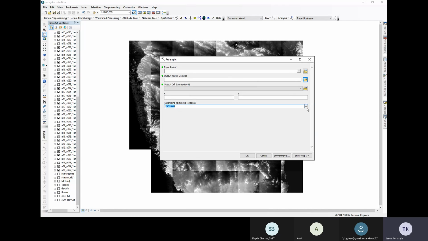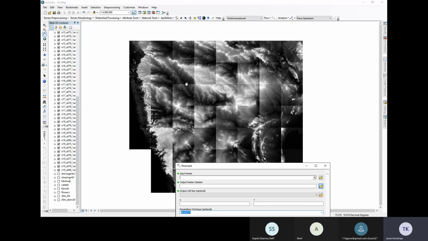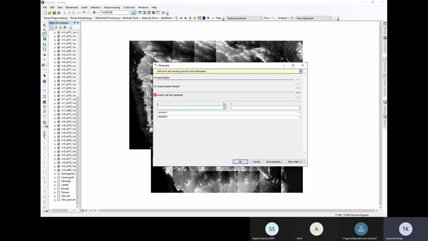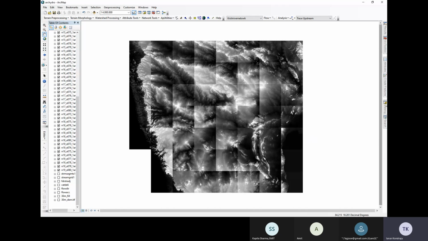Like that. Generally people will go for nearest. The more you choose bilinear or cubic, the smoother the image becomes, and you cannot identify the variation. So people generally go for nearest because it produces sharp images, like this white versus black contrast. But it has its own disadvantages also, so choose depending on your need. I generally use nearest. It has helped me a lot. So you give this 90 by 90 meters, and you can resample.